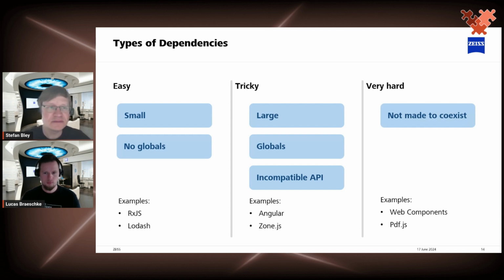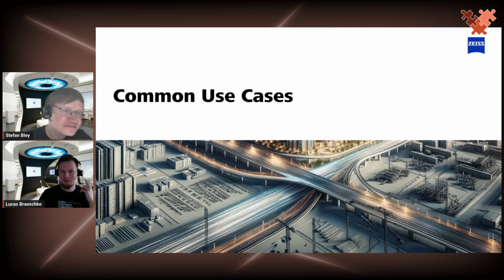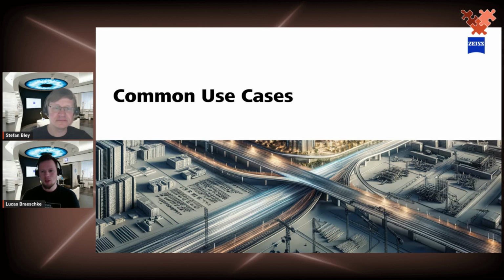And with that, I hand over to Lucas to present us common use cases in micro frontends. Yeah. Hello, everybody. Also, welcome from my side. Great to be here. Now we know what we want to share and why we want to share things. And now let's have a look at how we can share these dependencies. But before we do this, let's have a look at the use cases our solution has to support.